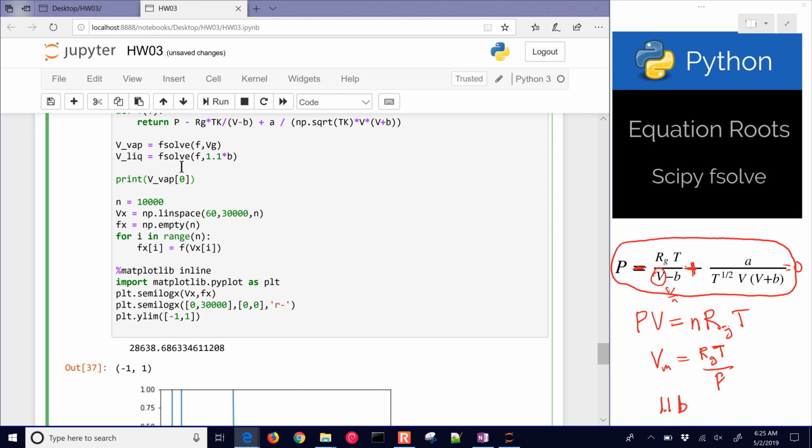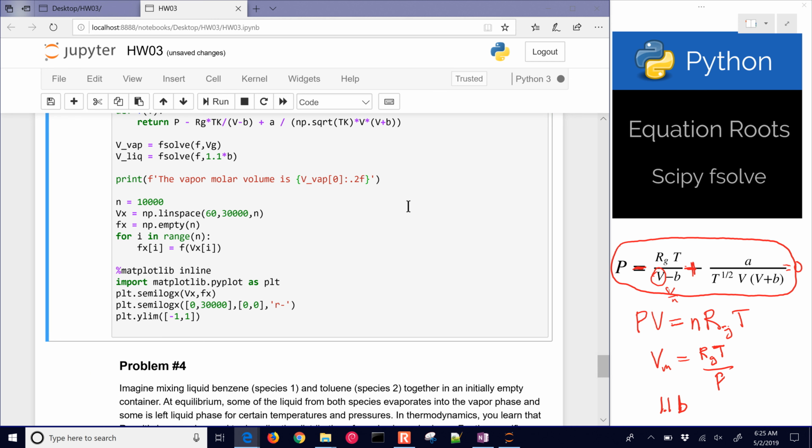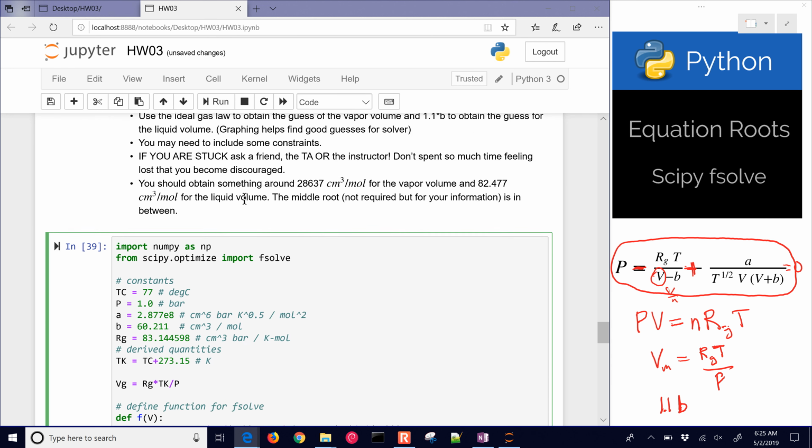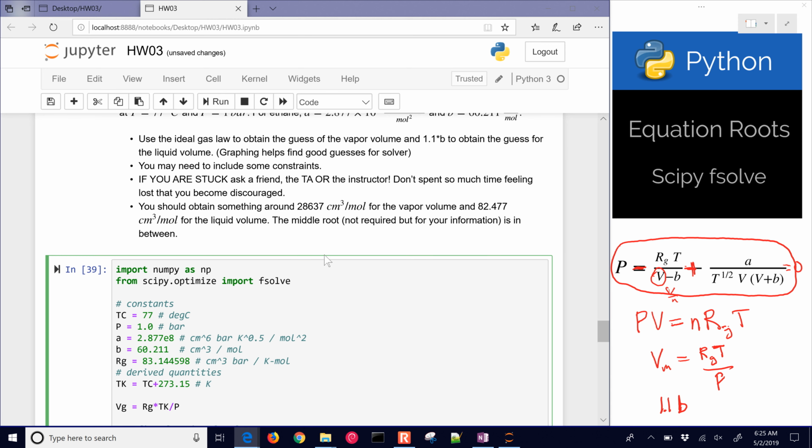But if I want to do something just a little bit nicer, like a formatted string, I could say the vapor molar volume is, and then I can put this in curly brackets and end the quote. Okay, but if I wanted to make it so it's formatted even a little bit better, I could do 2 decimal points, make it a floating point number, and it just truncates it off there. Okay, and actually let me include the units there as well. It's centimeters cubed per mole.